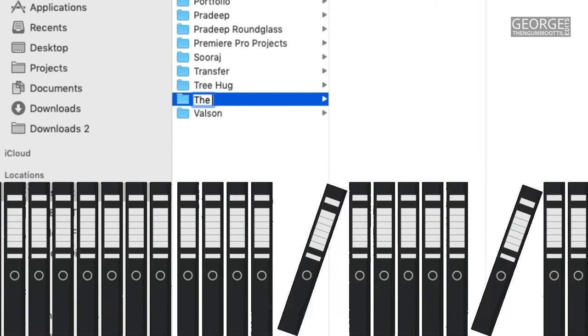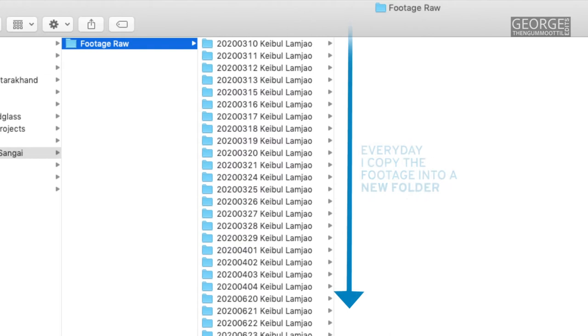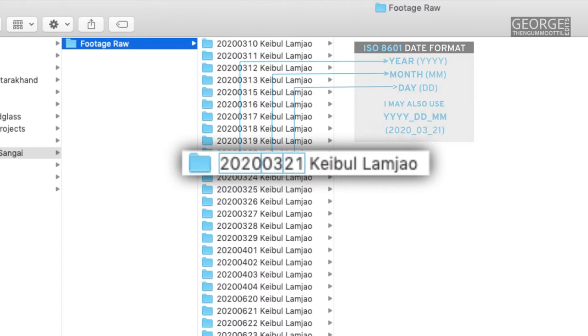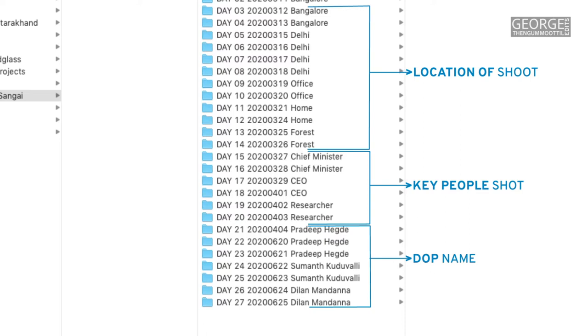Inside my project folder, I have a folder for my raw footage, where I copy the raw footage every day at the location. I usually use the format year, month, day, followed by project name for my daily folder, so that the folders are arranged in chronological order. I prefer to keep the shoot day as a prefix, and also keep the shoot location or name of the key people as suffix to the folder name.